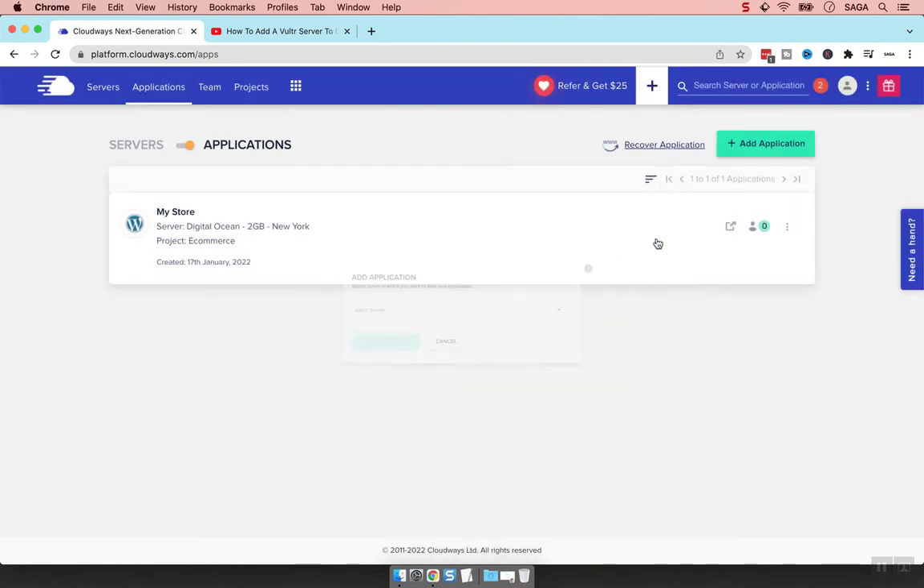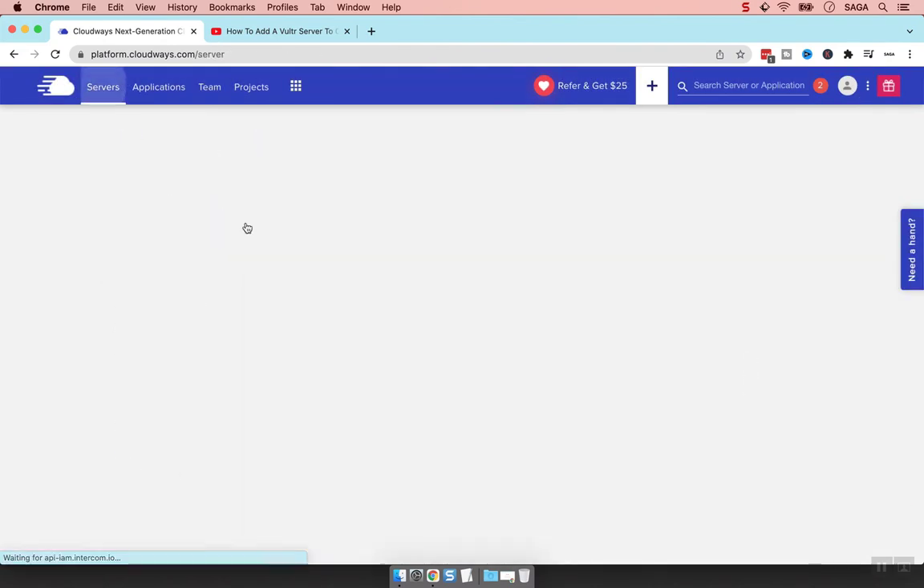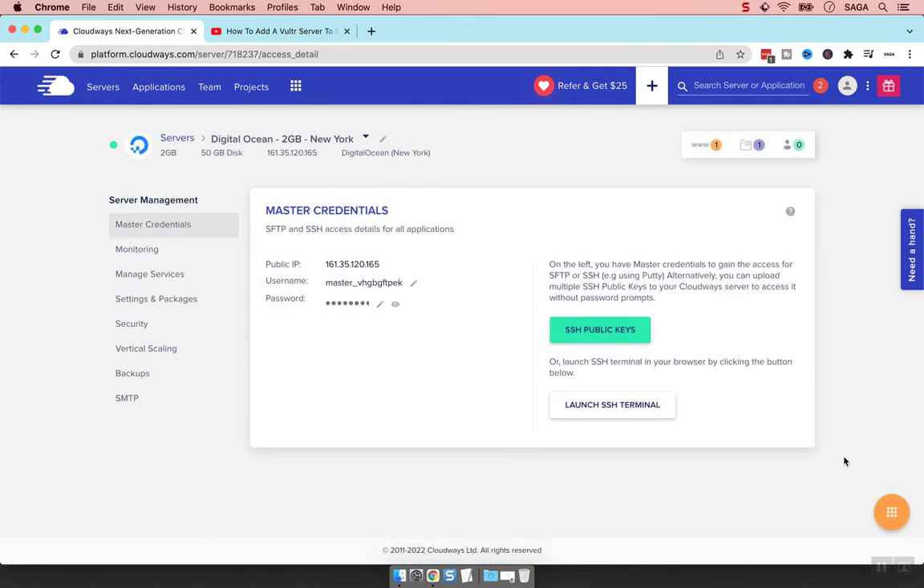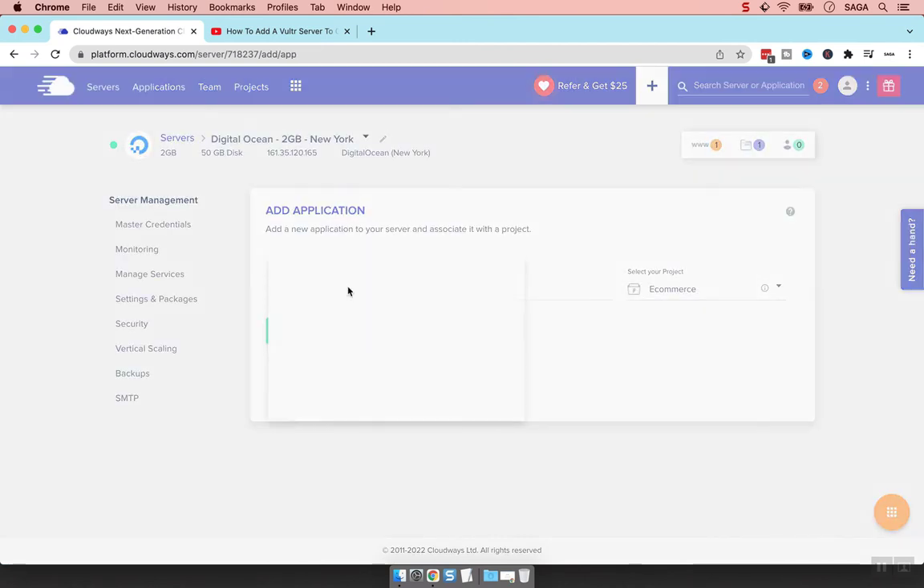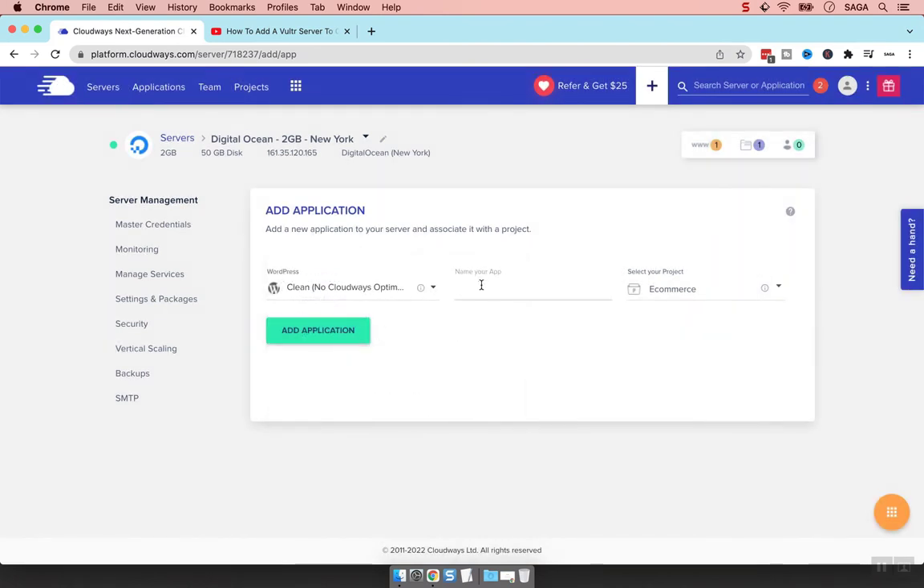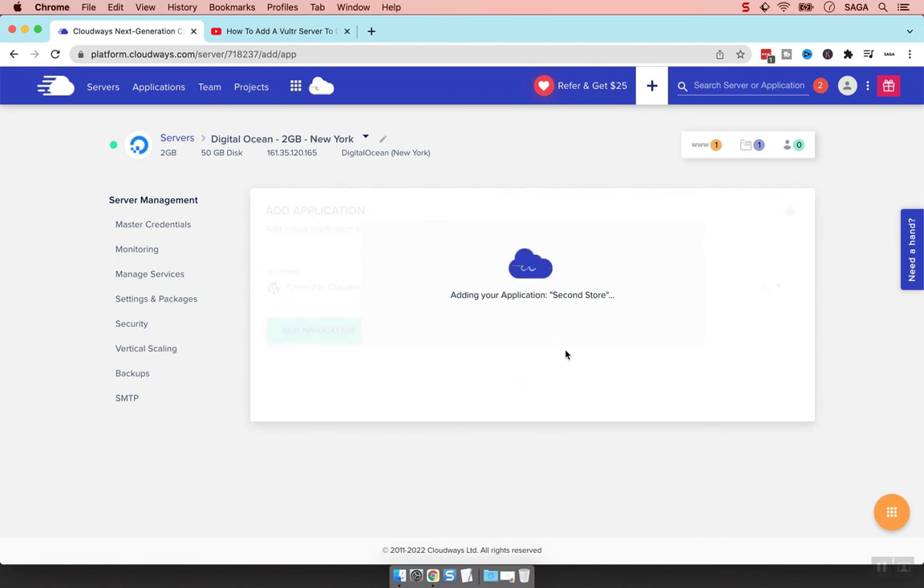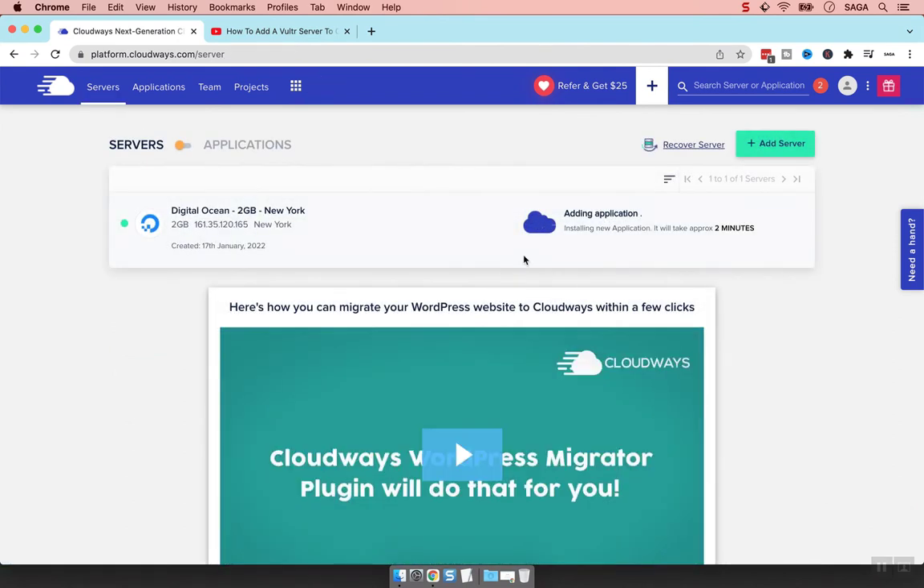So let's go with this option over here. So we are in the server. I'm just gonna click over here, add application, right? And basically over here it lets me know what kind of application I want to add. Let's go with the clean one, and I'm gonna say second store. That will be the name of my second application, right? And from here I'll just say add application. It's gonna go ahead and start creating that. You see over here it's gonna take about 2 minutes. Let me pause that and come back when it's completed.